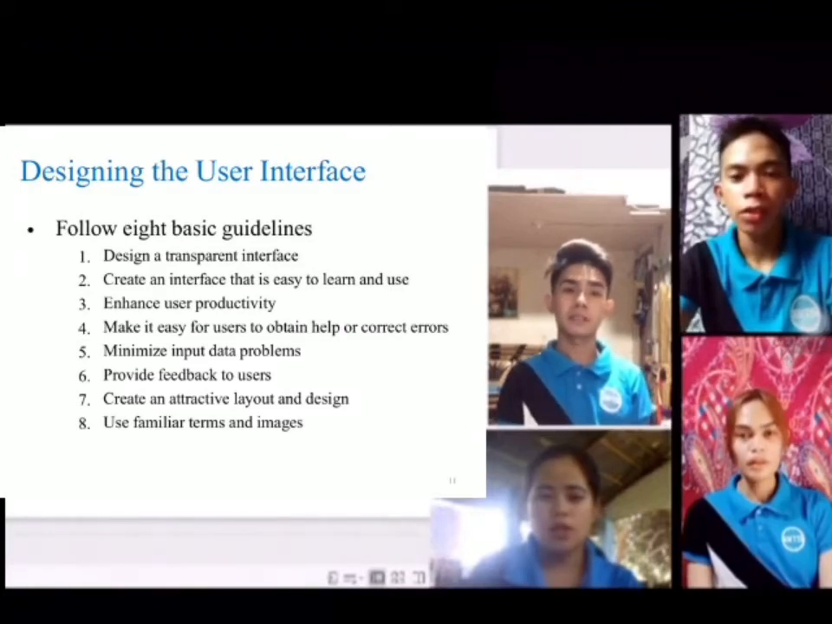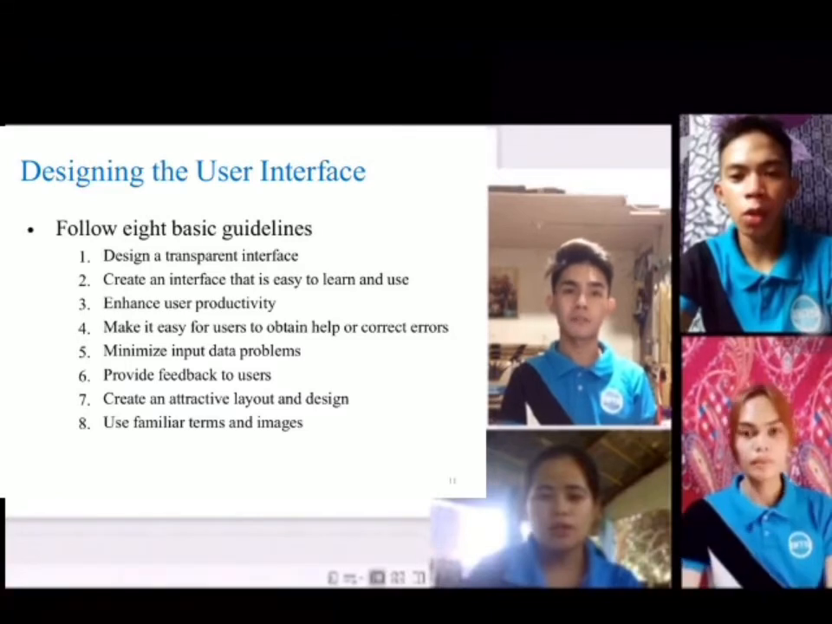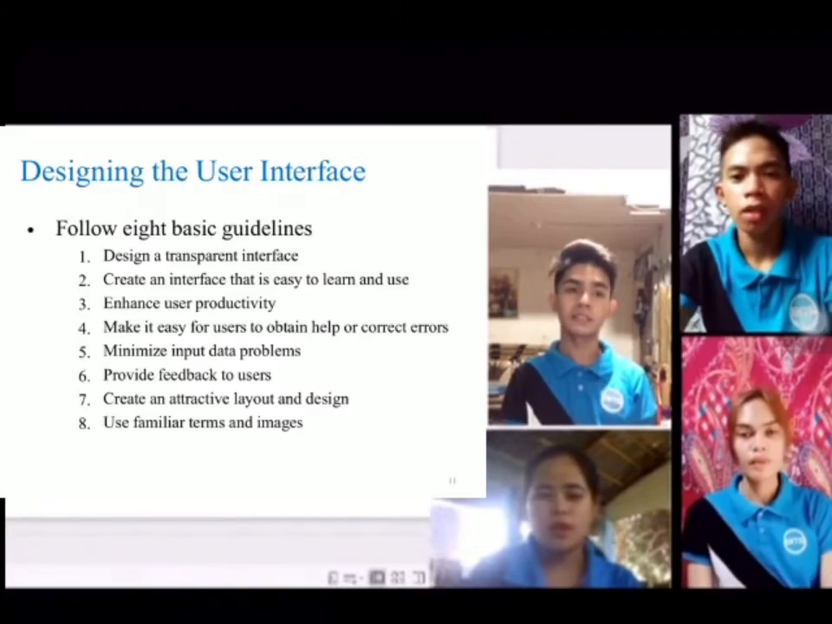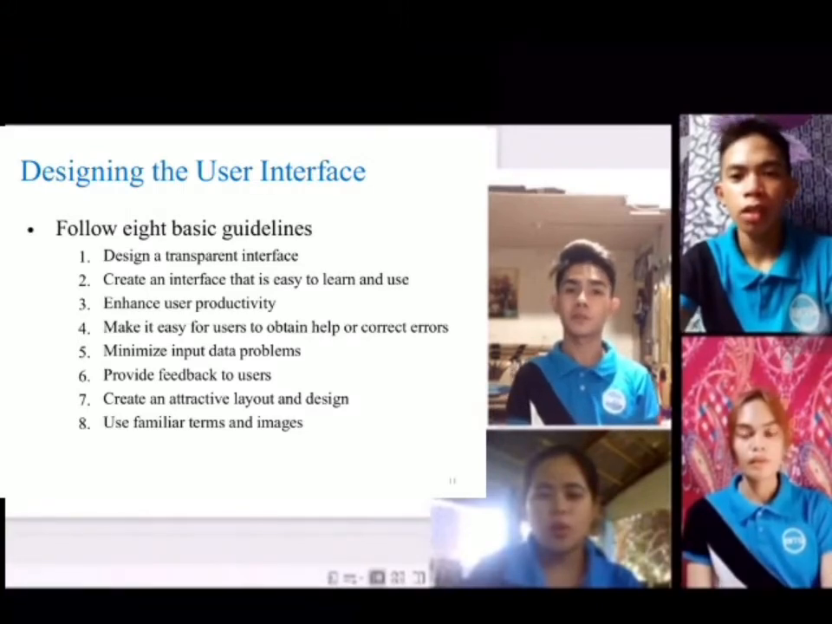Minimize input data problems, that is our fifth guideline. So create an input task, display event-driven messages and reminders, establish a list of predefined values that users can click to select, build in rules that enforce data integrity.